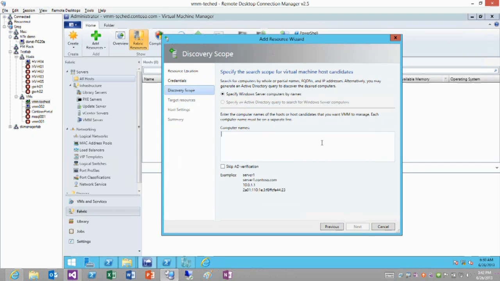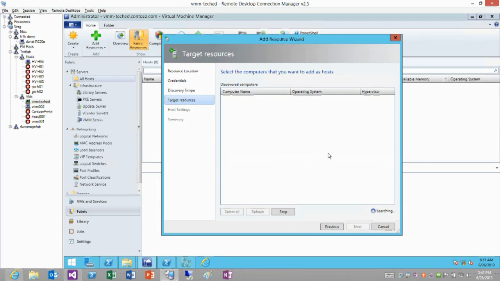I'm going to add two hosts, HV3. So these should pop up here in a few seconds. It'll add these hosts. These hosts are brand new also. They don't have any virtual switches on them. One of them has a VM, but it's not actually connected.